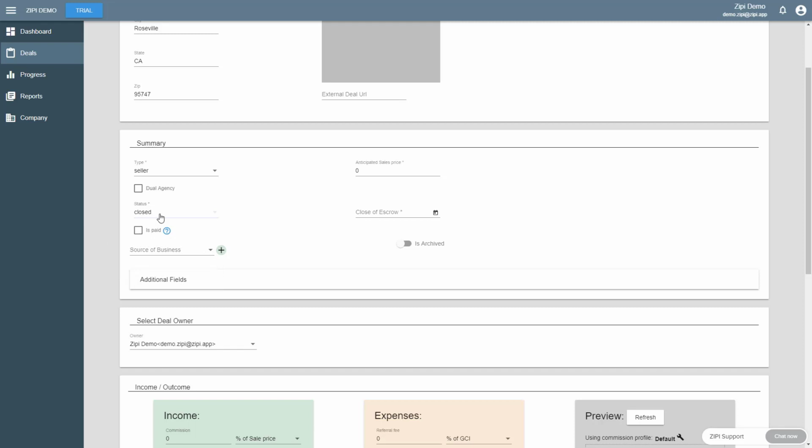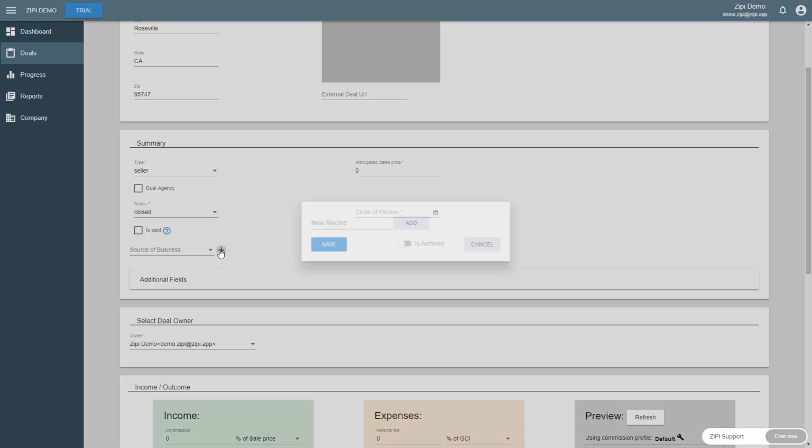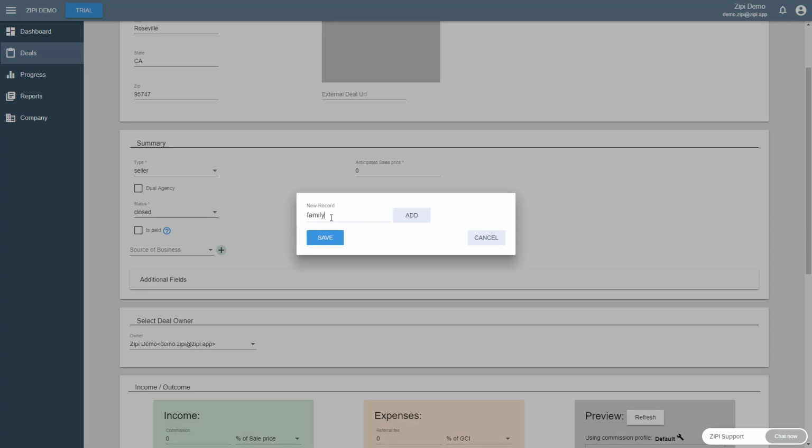Now keep in mind that you can also close it and save it and go back into it when you do receive your commission check, just to mark it as paid. Because we have a little warning here that once you mark it as paid and you go and save it, it can no longer be edited. And then you can add a source. So you can go in there and completely add as many different sources as you choose to.